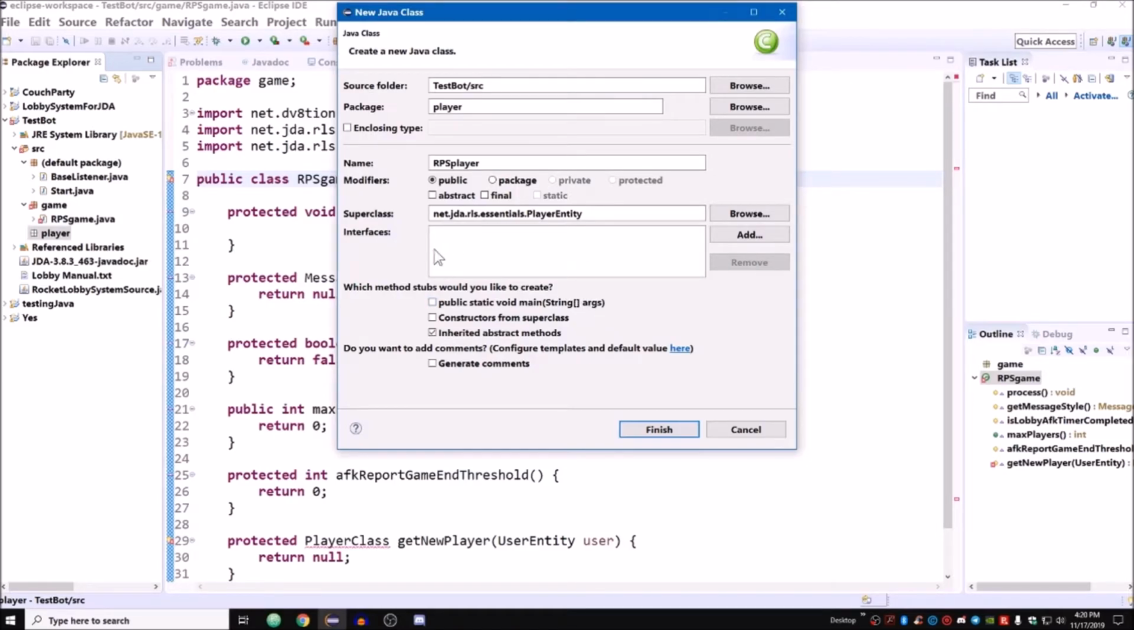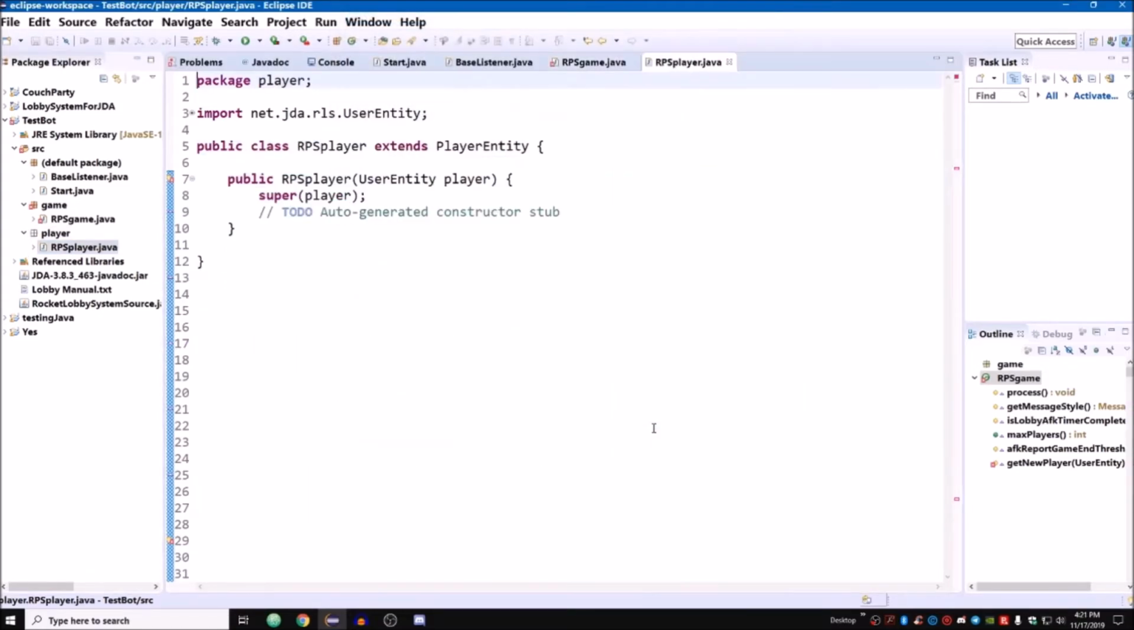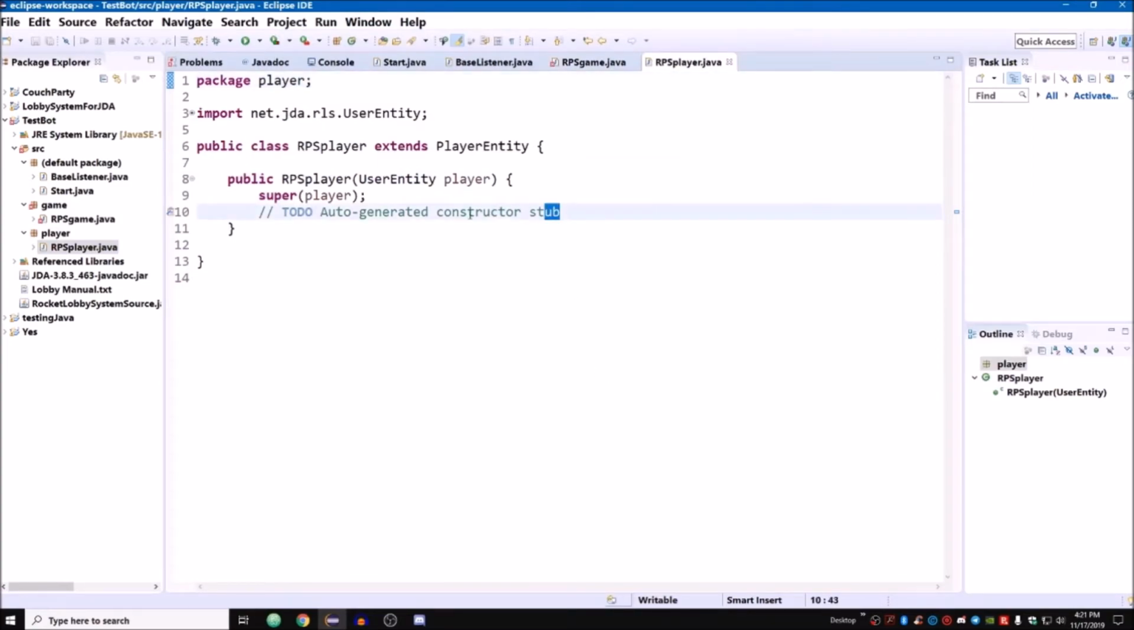And lastly, we're going to go to which method stubs, and you're going to checkmark inherited abstract methods and constructors from the superclass. Make sure you have this checkmarked. Then we're going to click finish. Go ahead and get rid of that.